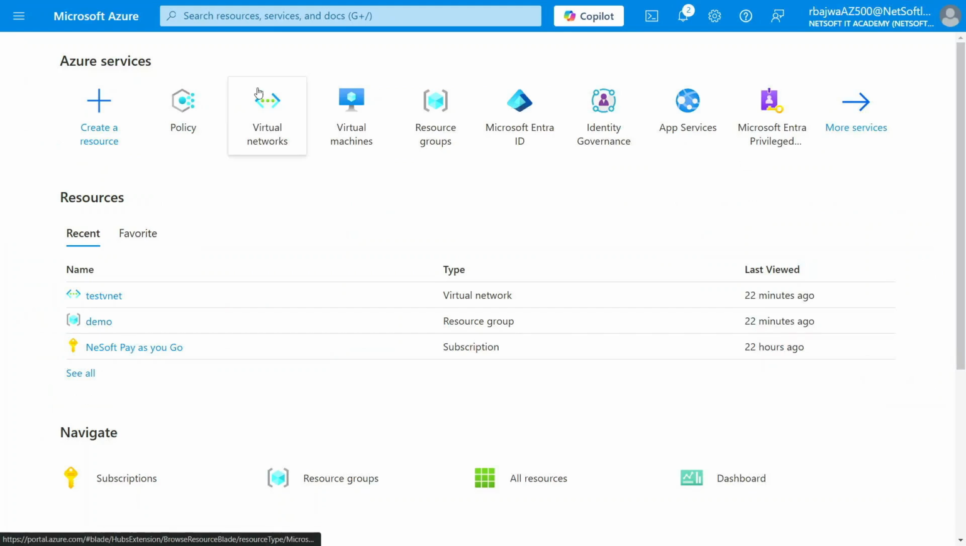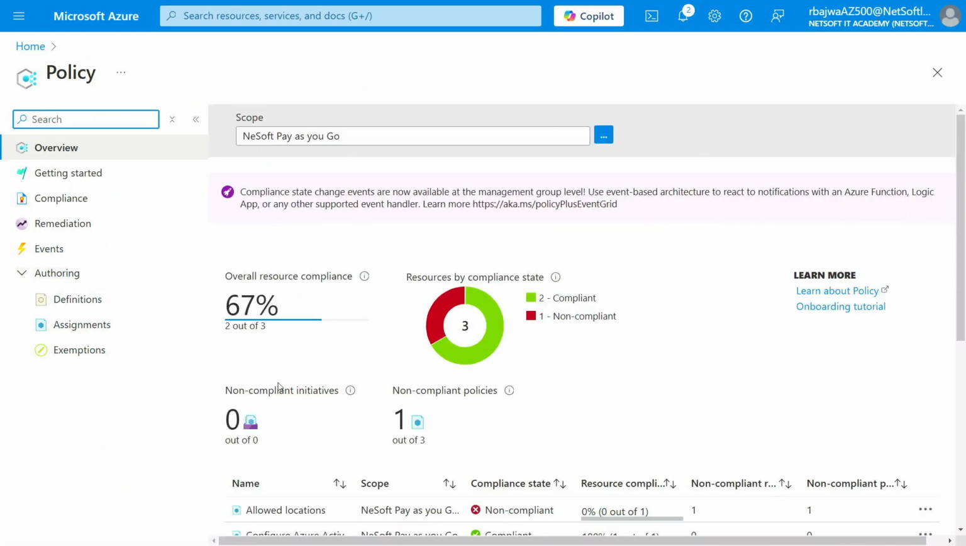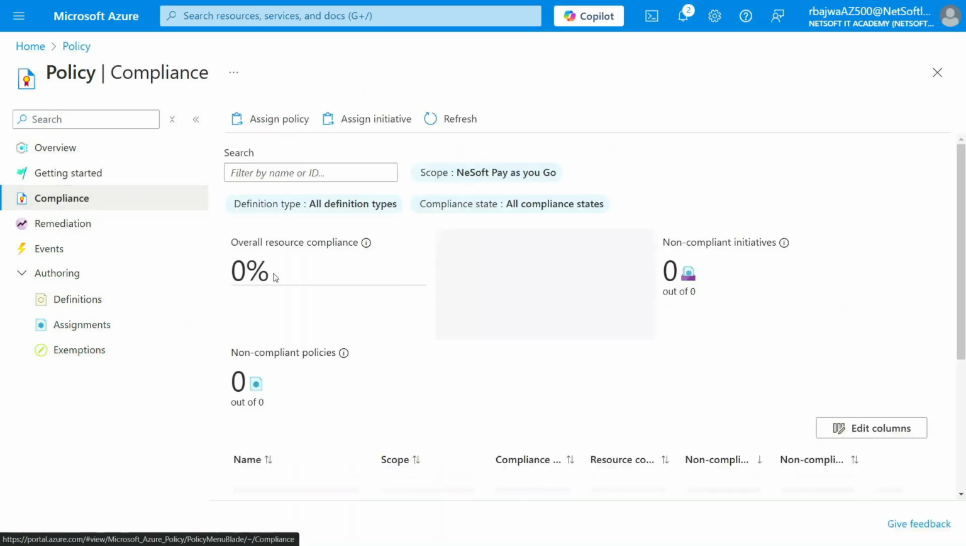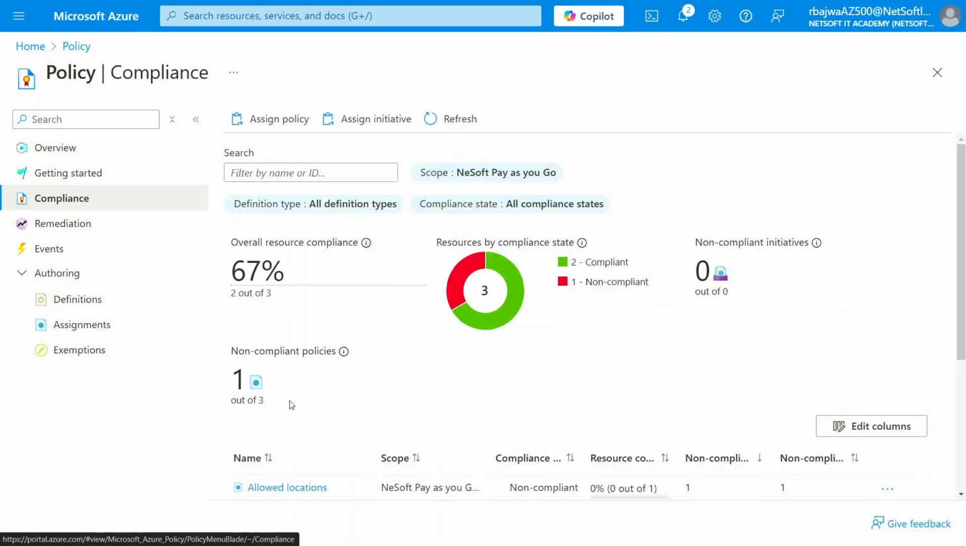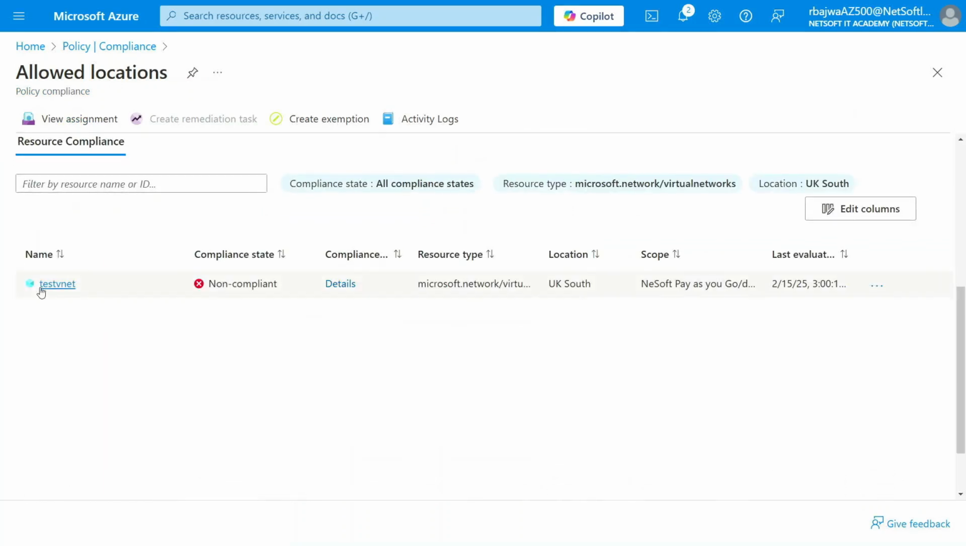All right, now let's see for the compliance. It's been 20 minutes, and here we go. So something is not compliant, and you can check it here. So allowed location, this virtual network is not compliant anymore. So this is how you actually create policies, and you can also check for resources which are compliant, non-compliant, and you can fix the issue.